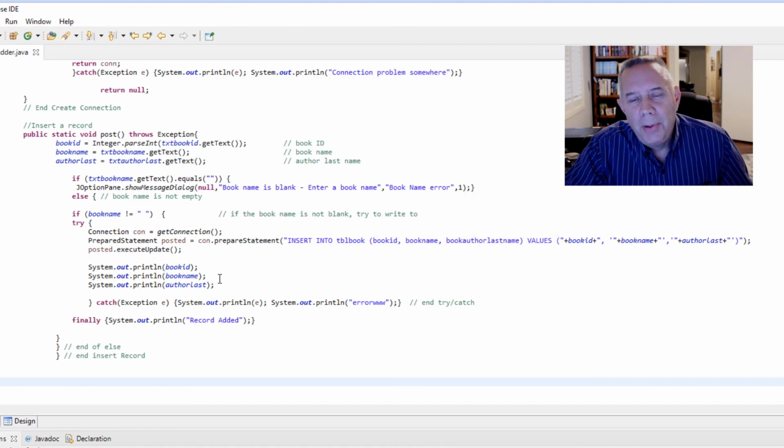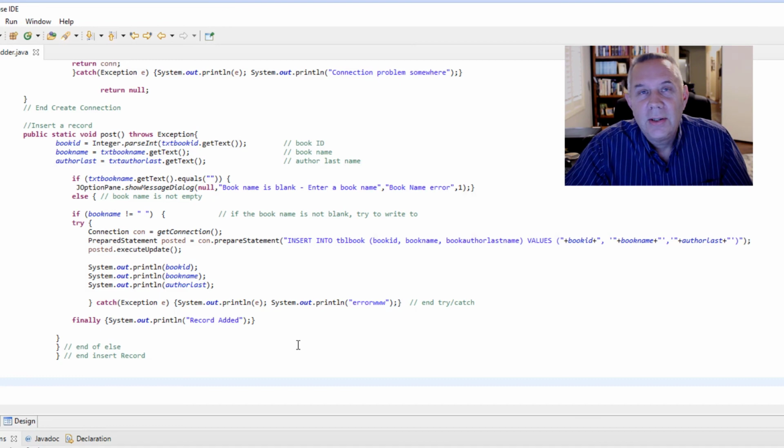Then I put some messages out here in the console to give me the book ID, the book name, and the author last name. If I have an error, then I print out that I've got an error. And then finally, I print record added. I'm going to print record added whether it gets added or not, but you can do a lot more with error checking and so forth with the system. The next thing I'm going to do, in step 7, is compile this program, run it, and see if we can get some records added to our table.